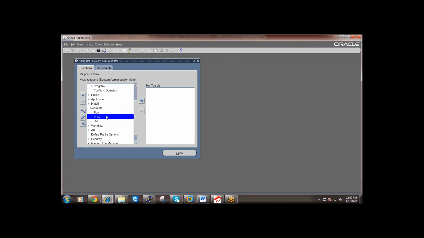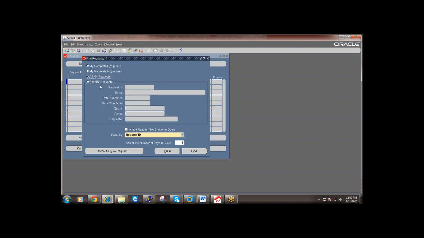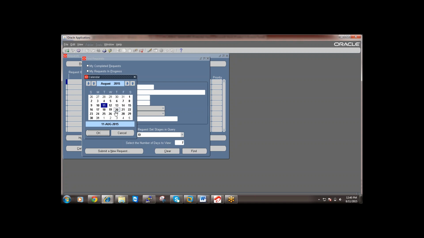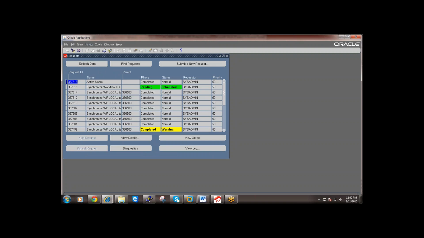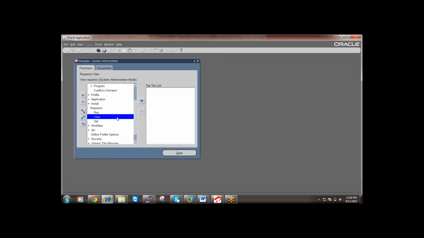Okay, so in the same view, if you want to see a specific request, it means if you have any request ID, click on specific request, enter the request ID, click on find. If you have the concurrent program name, give the concurrent program name over here and click on find. If you want to see based on date, it means today's programs, click on today's date and click on find. These are all the programs which got submitted today.